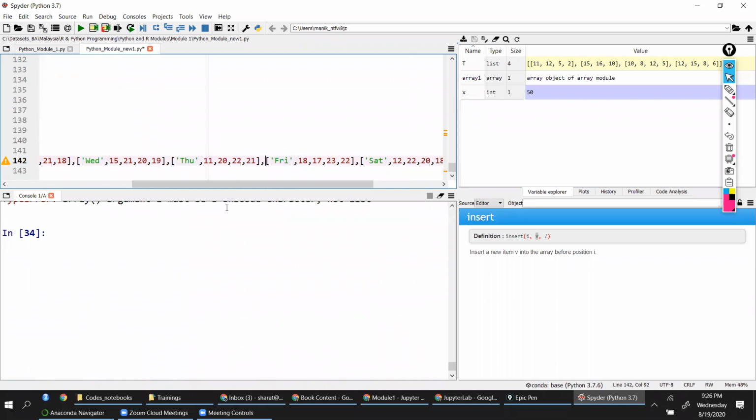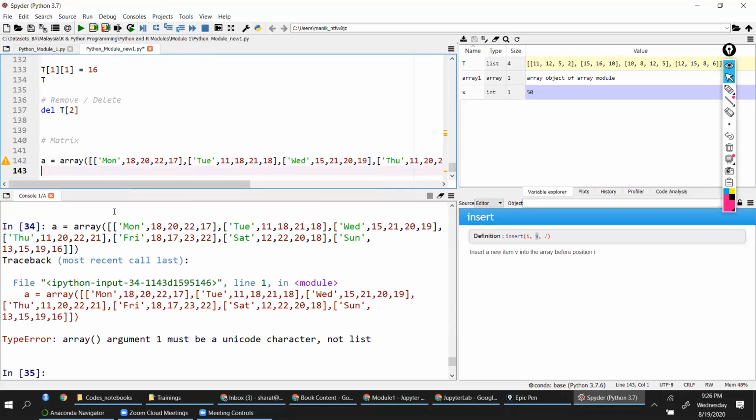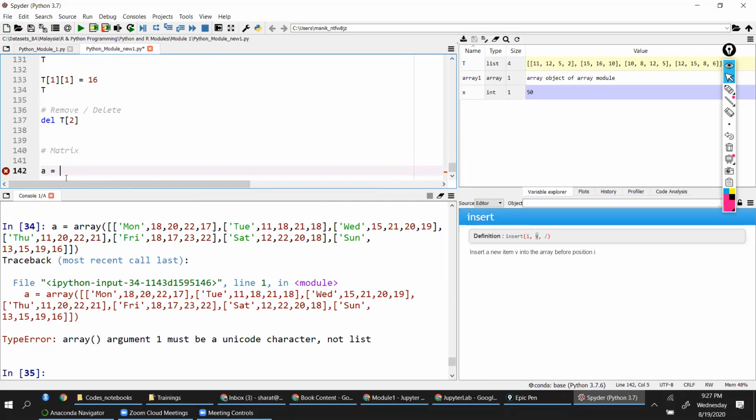If it works fine, otherwise I'll simply remove this and I'll create another simple array. Time waste. Eating up our time. Okay, fine. Let me remove everything.